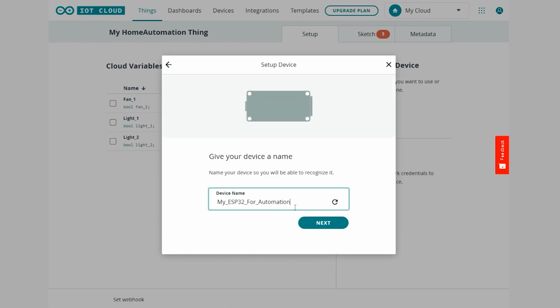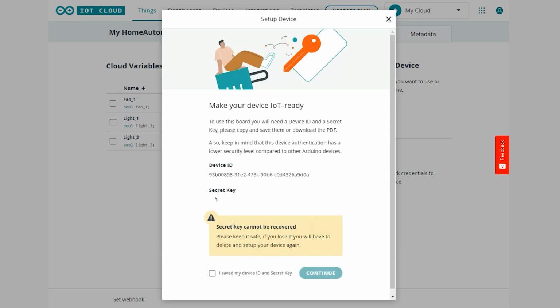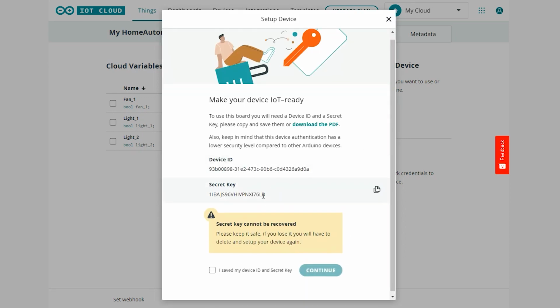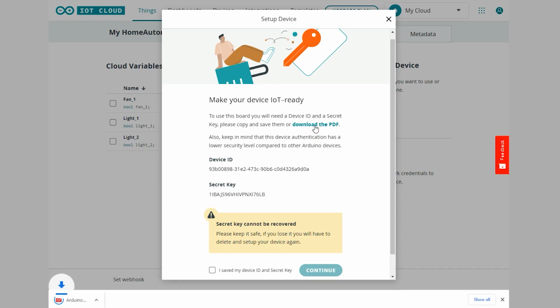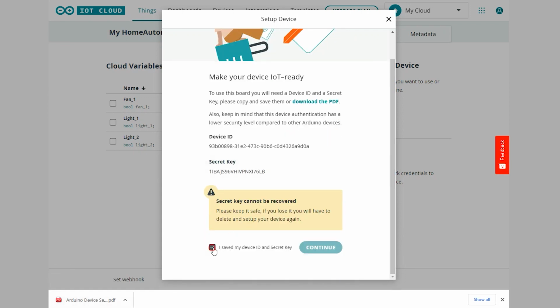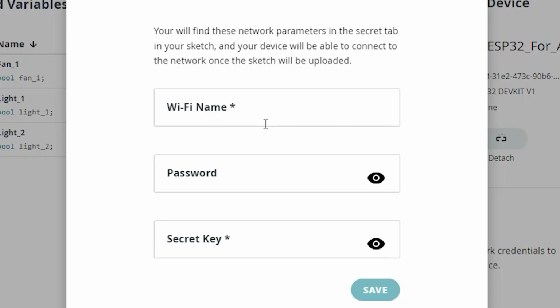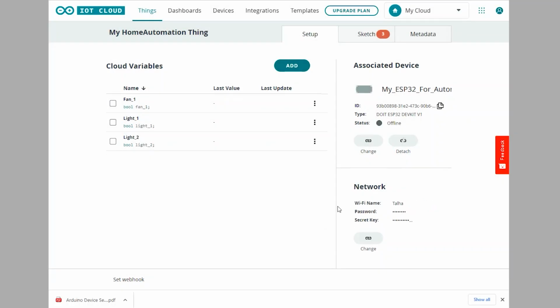Then name your device. Click Next. This is an auto-generated device ID and a secret key. You'll need it in registering your Wi-Fi network later, so save it for later use. Then add your Wi-Fi credentials here and add the secret key here. Click Next, and now our thing is ready. Let's review for a second what we have selected.